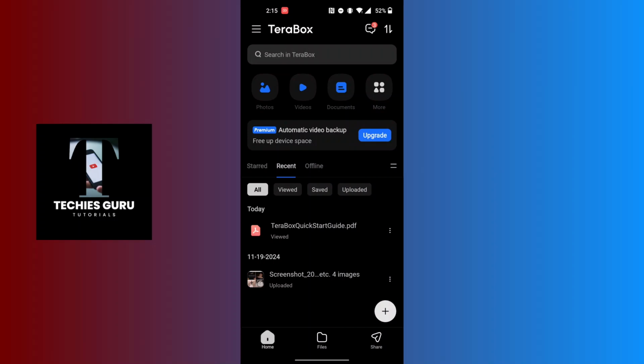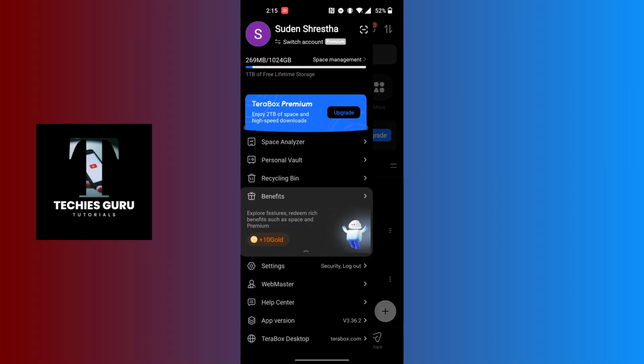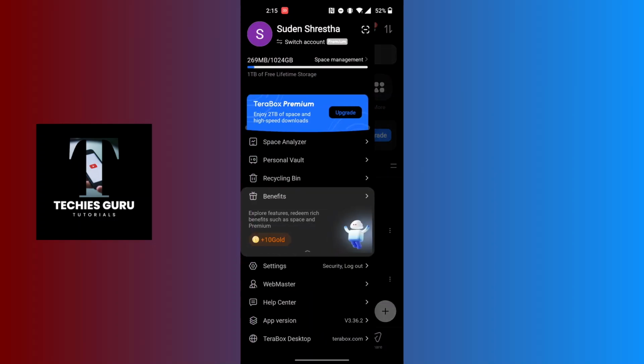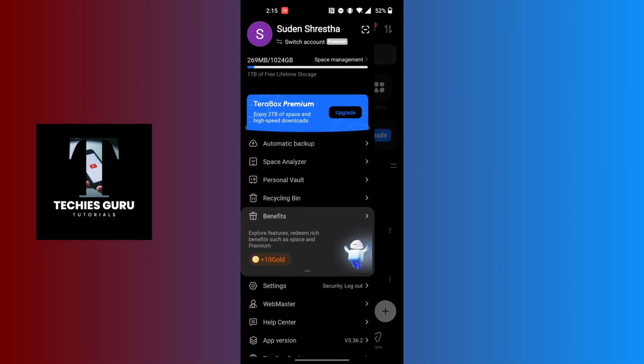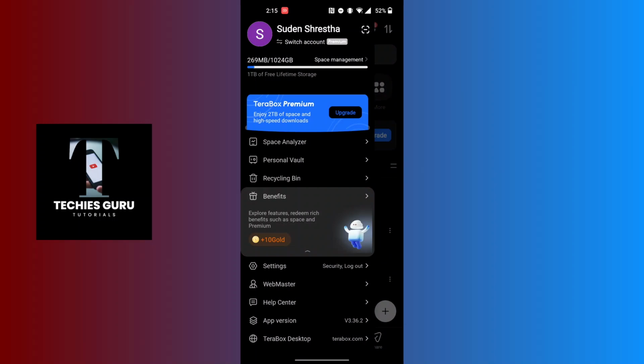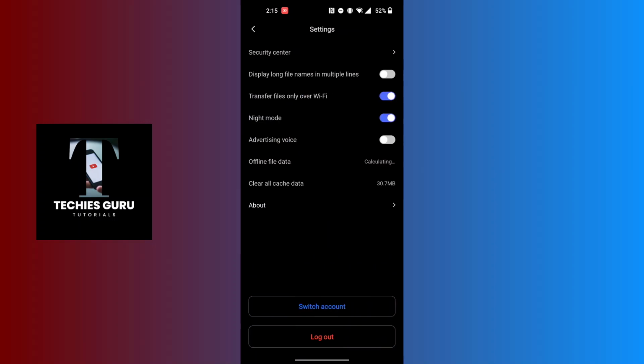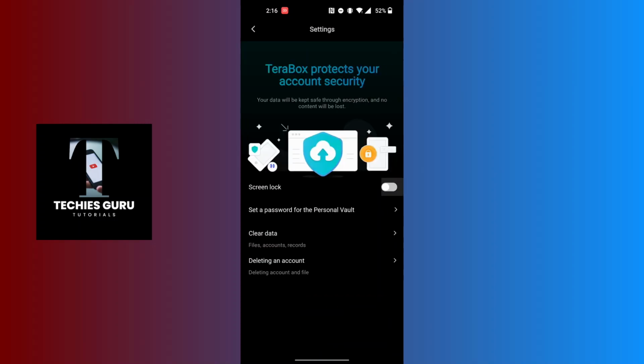Tap on the three line icon at the top left corner of the screen and you land over here where you can see the settings option available for us just above the webmaster. Tap on the settings button over here and you can see the security center option available for us. Tap on the security center at the top of the screen and you can find the first option that says screen lock over here.